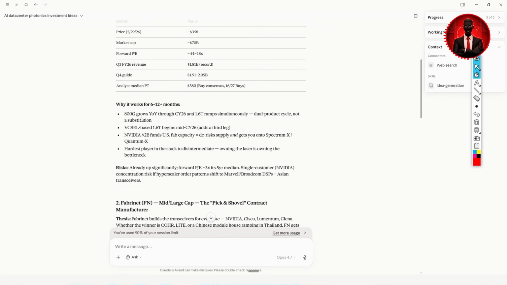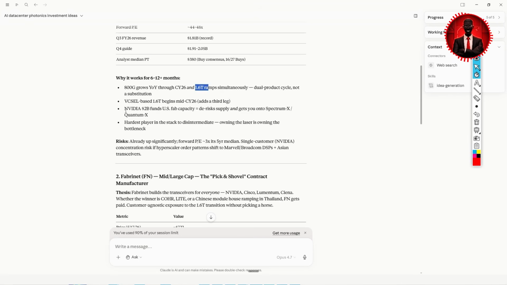And it says this one works for the next 6 to 12 months because it's going to grow through 2026, 1.6T ramp simultaneously, and many other good factors here like NVIDIA investing. And of course, the hardest player in the stack to disintermediate, owning the laser is owning the bottleneck. It does say that the forward PE is already significant, which I just stated, and it's 3 times its 5-year median. So the single customer risk is NVIDIA if they shift to different individuals.